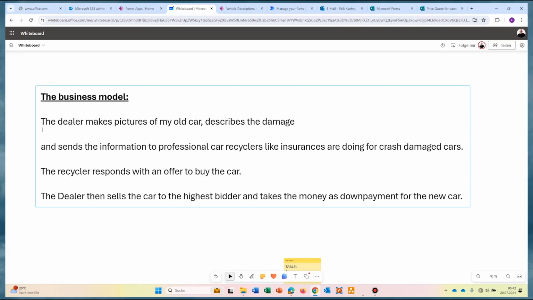We are still working on the business model where car dealers make pictures of the old car, describe the damage, and send the information to professional car recycling companies, like insurances are doing for crash damaged cars. The recycler responds with an offer to buy the car, and the dealer then sells the car to the highest bidder and takes the money as a down payment for the new car. The objective is to make this with minimal manual intervention.